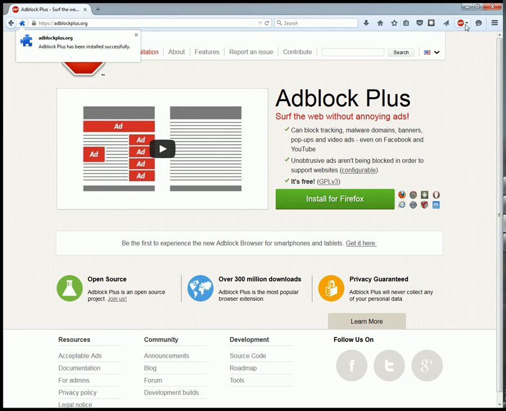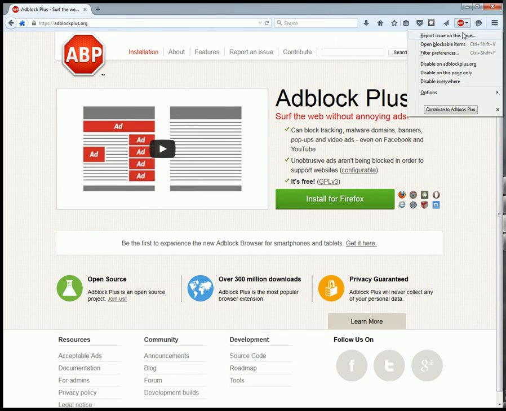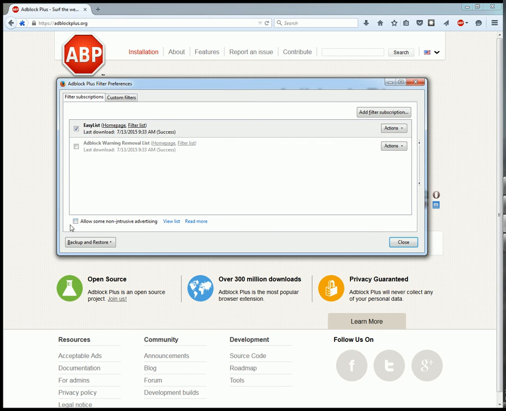Now we've got to make a minor change with AdBlock Plus, and you'll see the red stop sign up here. This is ABP, and we're going to click on that and go to Options. And let's see. Sorry, we're going to go to Filter Preferences. I apologize. And we're going to uncheck this box that says Allow some non-intrusive advertising. So we're going to uncheck that and then hit Close.